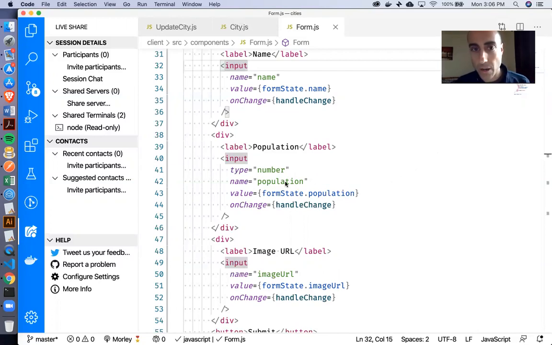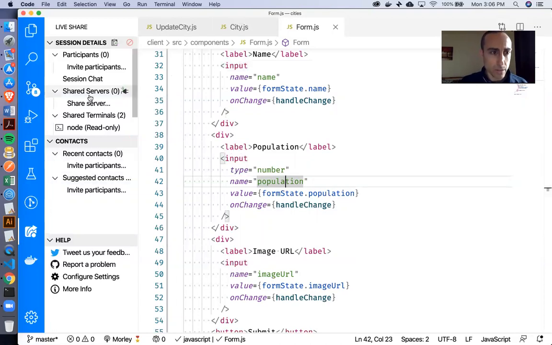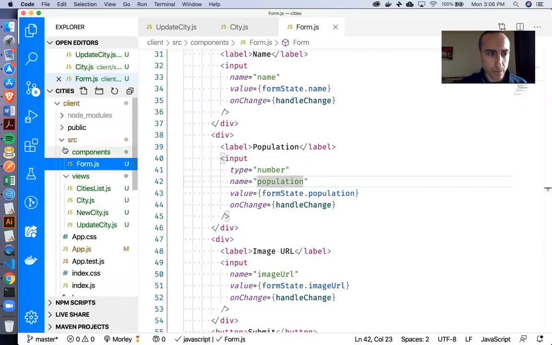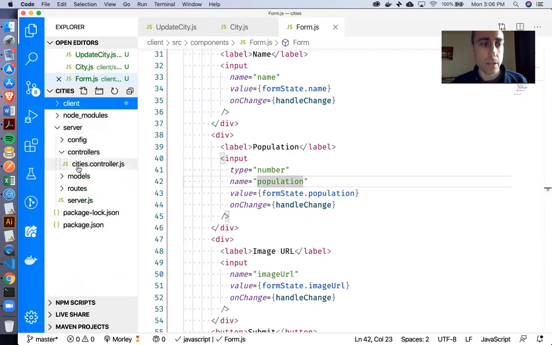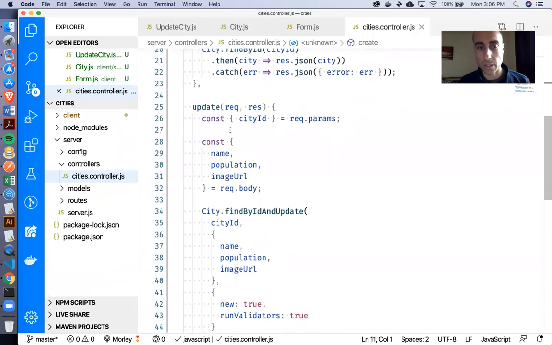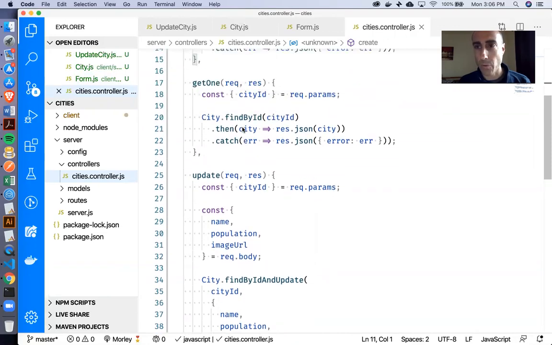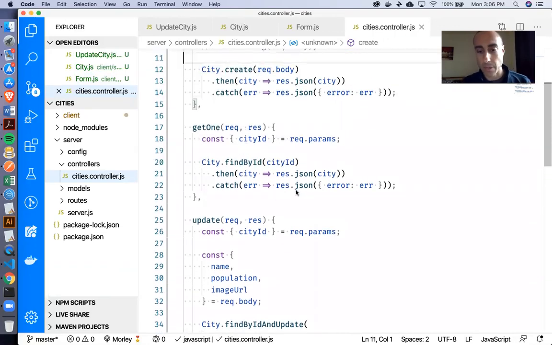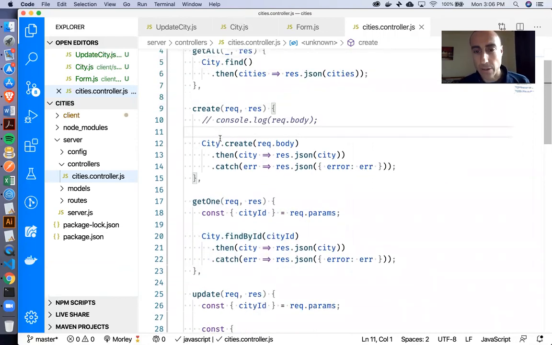So for this, let's hop back over to our server side. So let me just collapse this over here. And then on our server side, we've got this controller here where we've got all of our logic and so forth. So the two places in which we're going to want to validate here are going to be on the create function and then also in the update function. So before, what we were doing is if we got some kind of an error, we were simply sending back that error, right? Actually, not in the get one, here in the create.